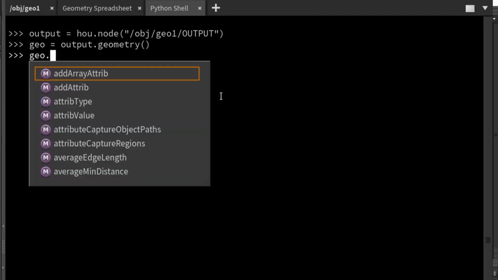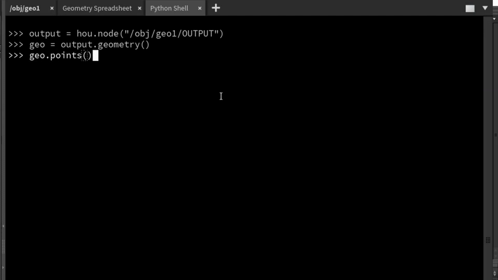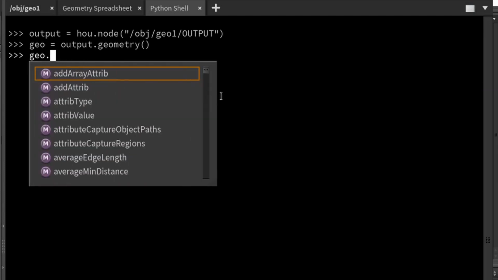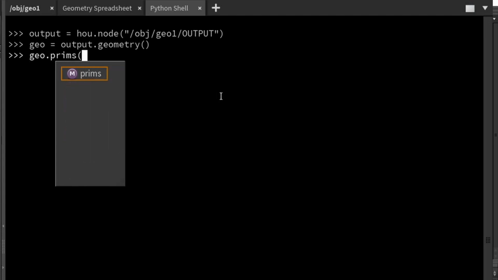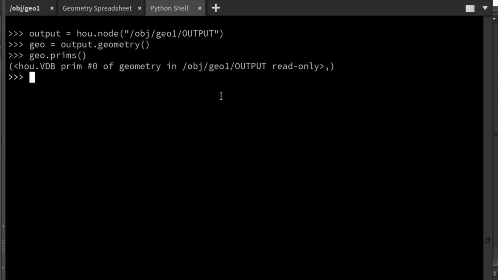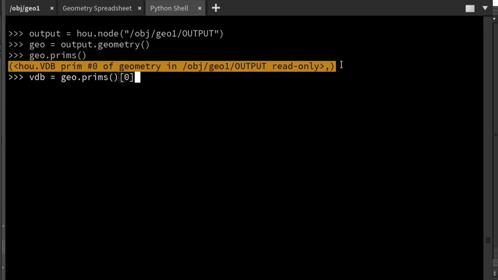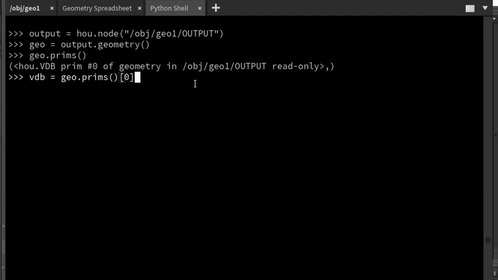Now the geometry has a lot of points. It has a lot of primitives and vertices and other things. We're interested in the primitives because VDBs are primitives. And you can see there's just one. We've only created one VDB. So let's go ahead and get that, and we'll call it vdb. We're going to get all the primitives, and we just want the first one. We do that using brackets; parentheses are for calling functions, brackets are for accessing entries inside a list. The list of primitives only contains a single primitive, and we start counting at 0. So by using bracket 0, we're able to get the VDB.